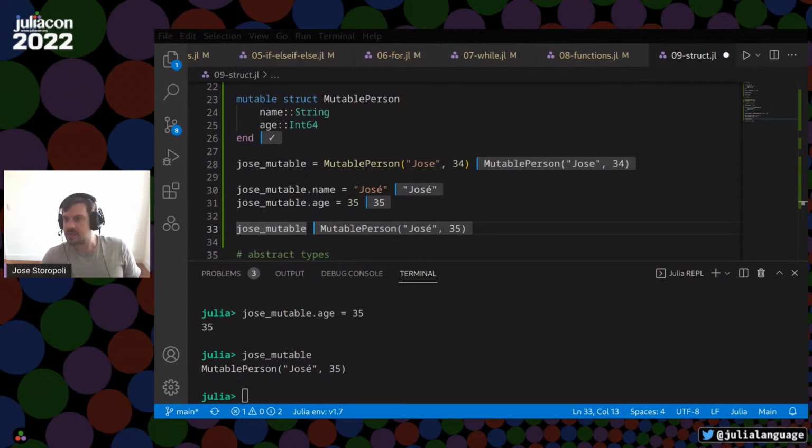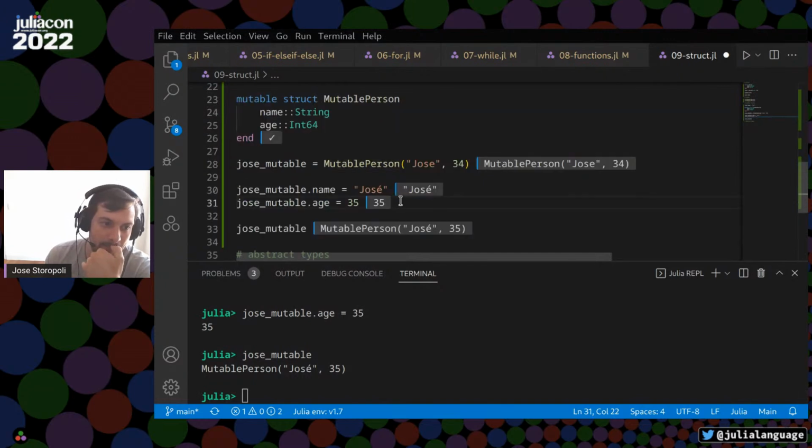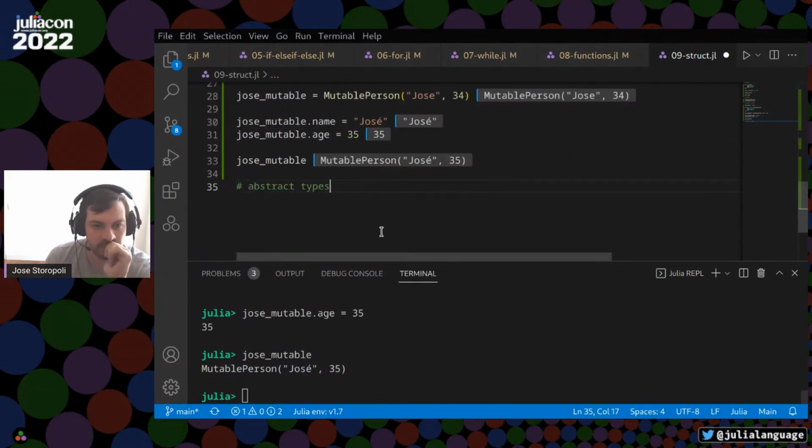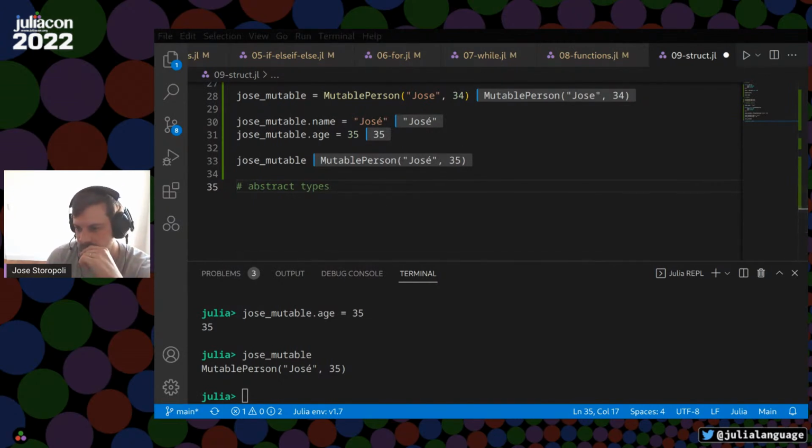Let's see questions. Examples of practical use for struct? Yes, I'm gonna give you an example. It's one of my favorites. It's from JuliaCon, I think 2018 or 19, from Stefan Karpinski. I don't think I'll have time to give the whole example, but I can kind of do it.